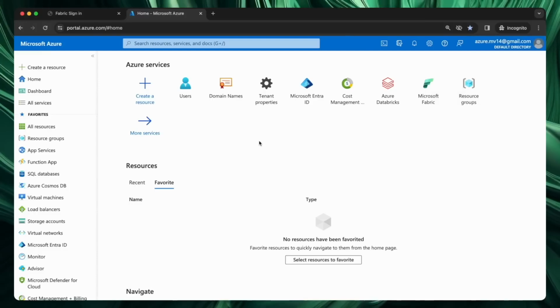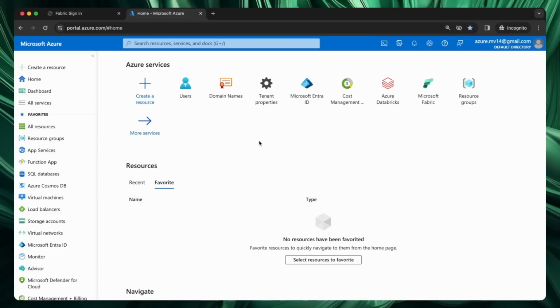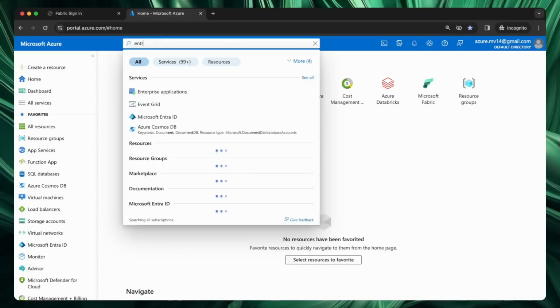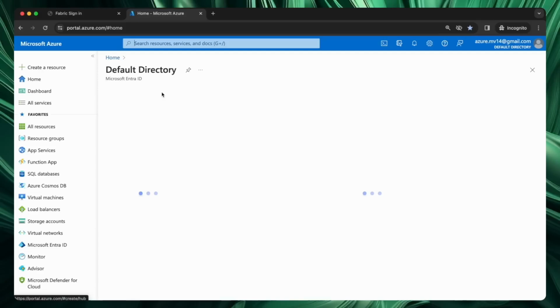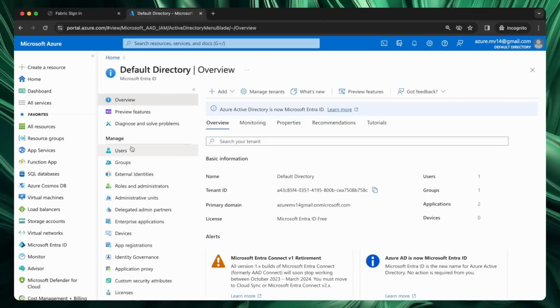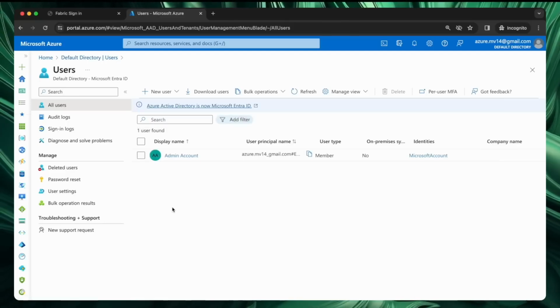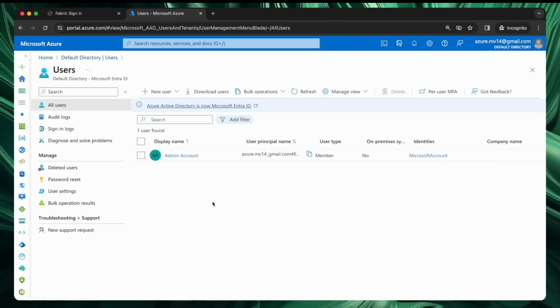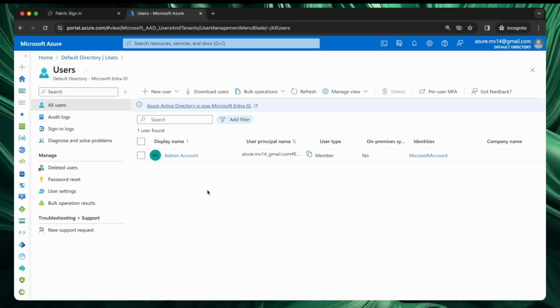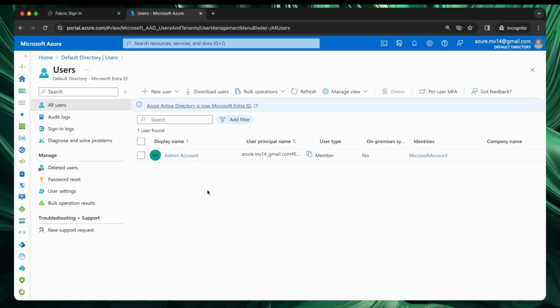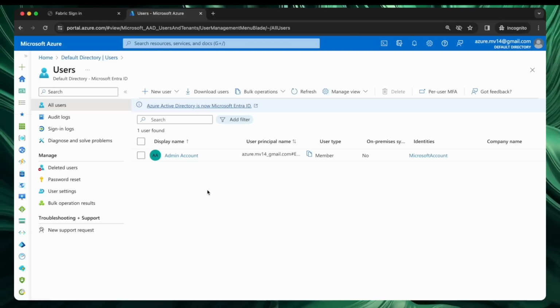So now let's create an Azure user so we can use this user's custom email address to start a Fabric trial. So on the global search bar, search for Entra ID. And then go to Users. You should already have one user, and that's the account that you signed up with. This should be an admin account. We need to create a new one, so they're assigned a custom email for this Azure organization.